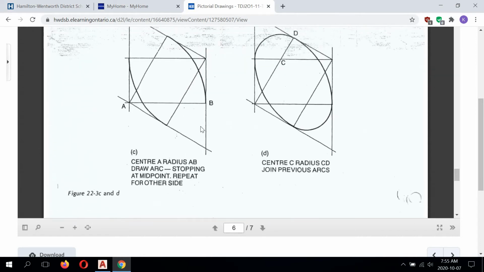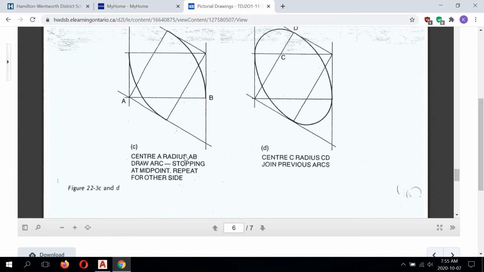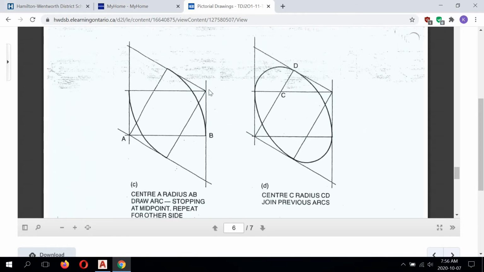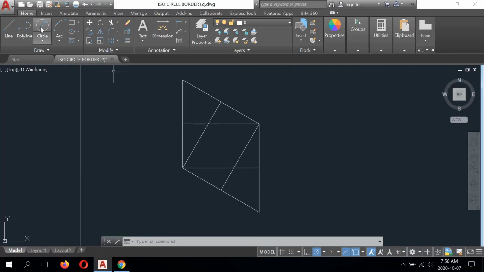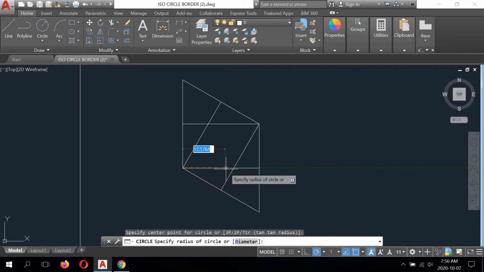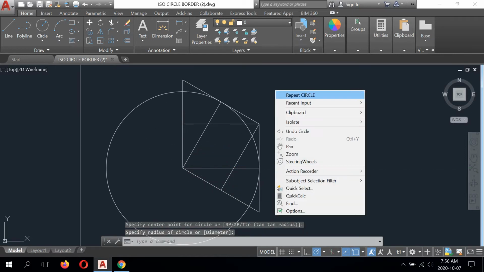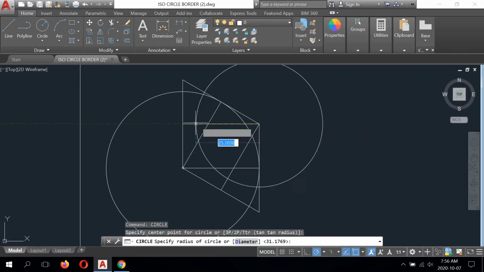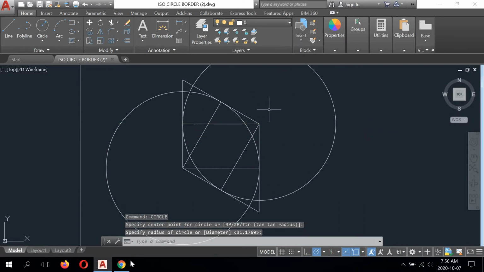Step 3, center a radius to AB. So we're creating a center radius circle. We're starting at A, and we're going to finish at B, and then we're also going to go the opposite direction. We're going to treat this endpoint as A and come back to this midpoint as B. So we're using a center radius circle here to here, repeat from here to here.